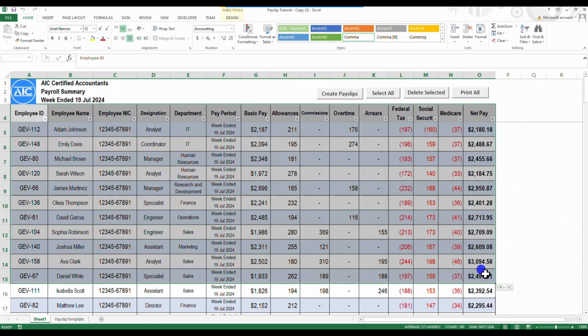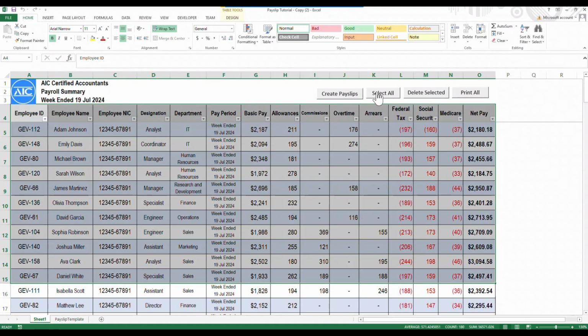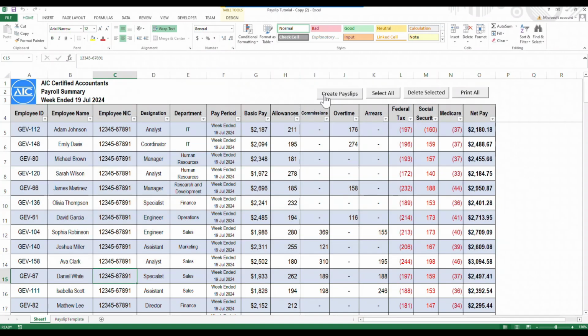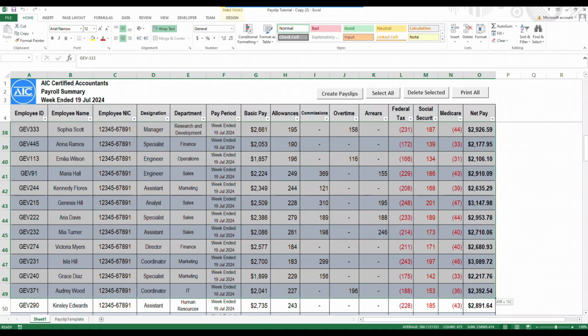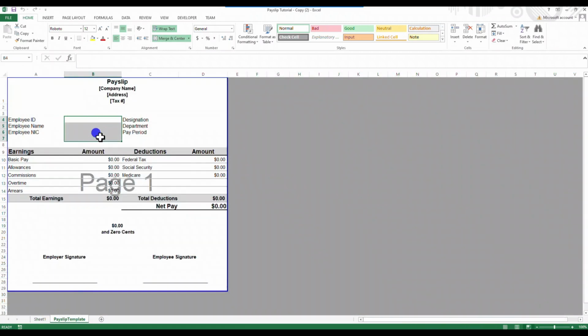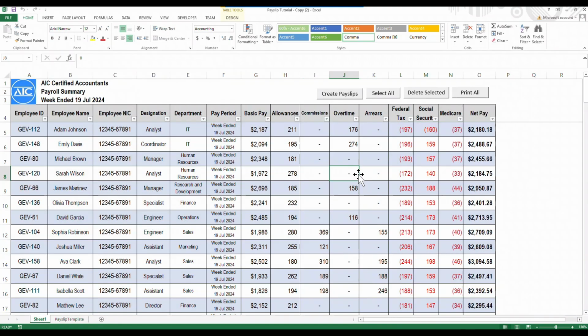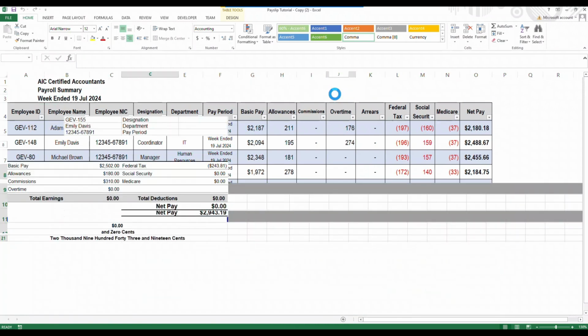So here we have a payroll dataset, and on the next sheet I have a payslip template. Up here we have 4 buttons, and if I click this create payslip button, it will automatically take all of these 100 plus employee data and paste it in the relevant cells of this payslip template, creating a separate sheet for each of the employees in this dataset. Let's watch what happens if I click this create payslips button and give it a moment to create all of the payslips.